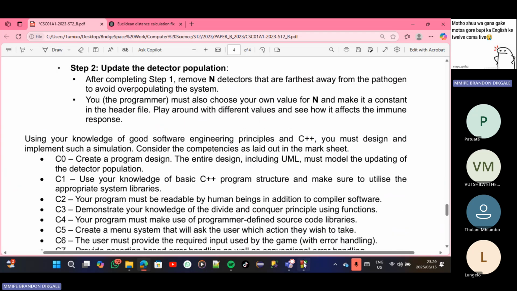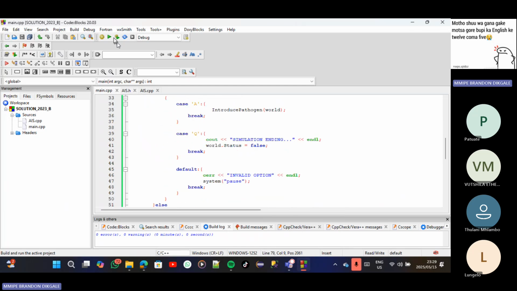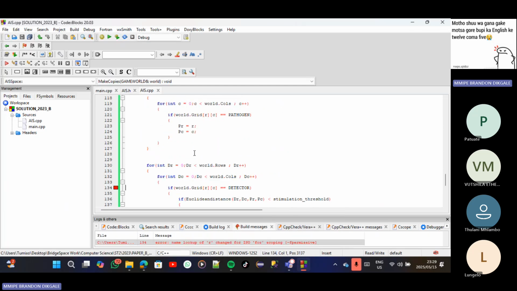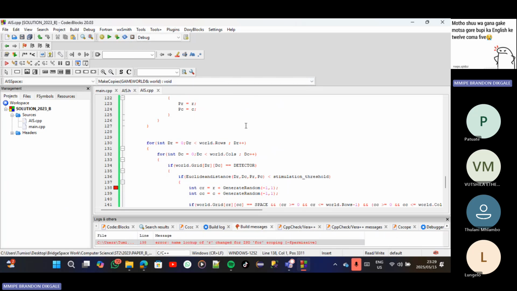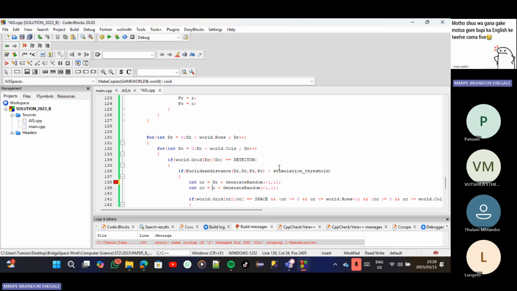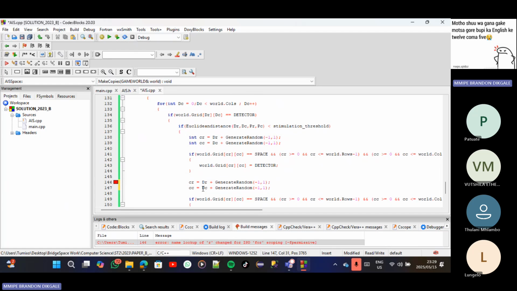Okay, I checked already. So let me run. So what's the error? So what else? I forgot to change them. Then here it should be dr and dc. And here it should be tr and dc.